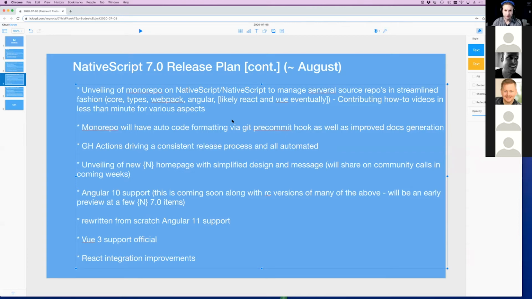A few folks from NStudio have been working on GitHub Actions and getting that going. And this will allow us to automate a lot of the processes that are happening right now. The new homepage. So right now there are going to be some new messages on the new homepage that's being redesigned. We'll share that coming up in a few weeks.